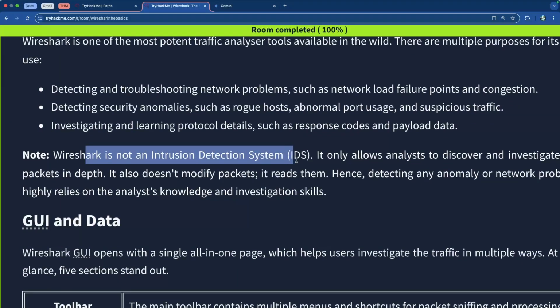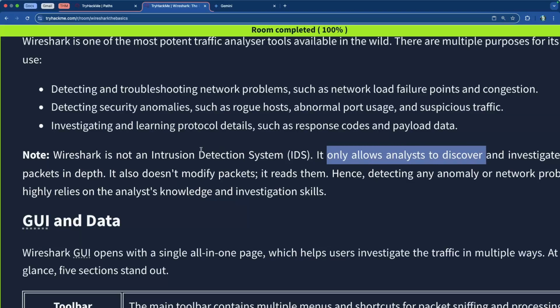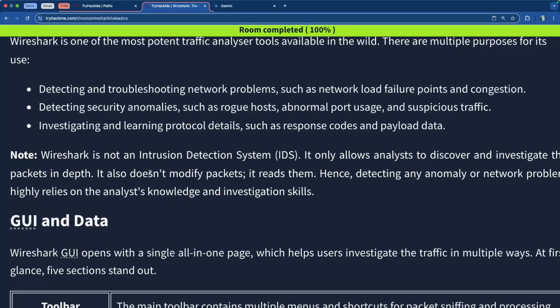It's not an intrusion detection system, so keep that in mind. It only allows you to discover and investigate packets in depth. It doesn't modify packets. It reads them. So modifying packets is a completely different tool. For example, Burp Suite could be one of those things.